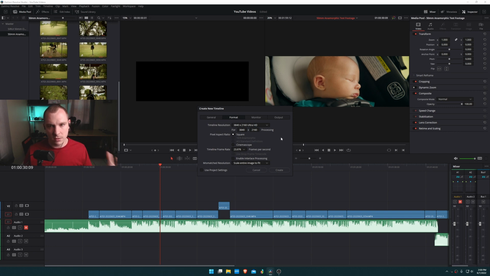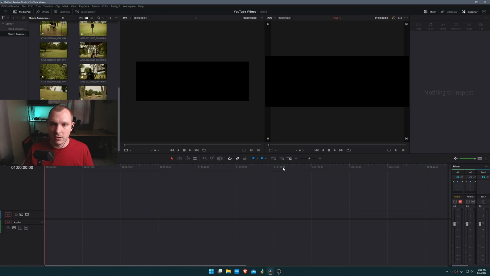Now, the custom resolution for the anamorphic lens that I am using is a 1.6 times squeeze. So we need to reduce the height by 1.6 times, which works out to about 1350. So the resolution then becomes 3840 by 1350 to get the proper aspect ratio for this lens. After doing that, come over here to mismatched resolution, and instead of scale entire image to fit, what we're going to do is stretch frame to all corners and then hit create.